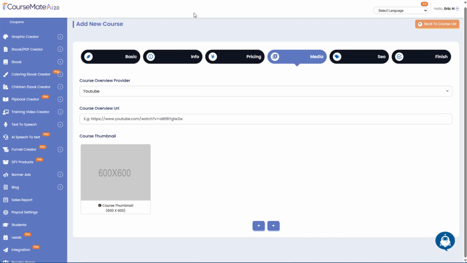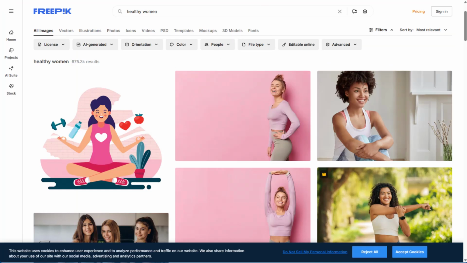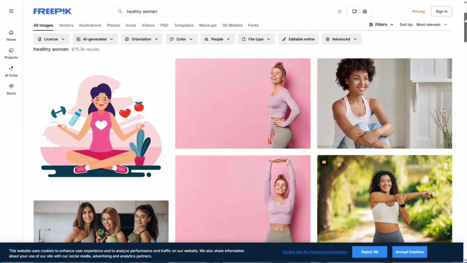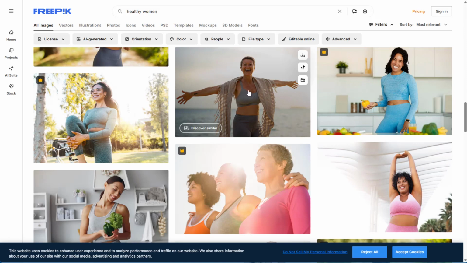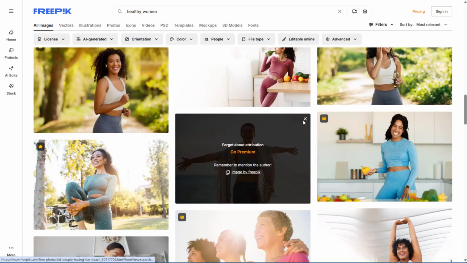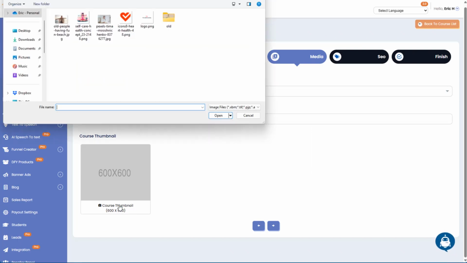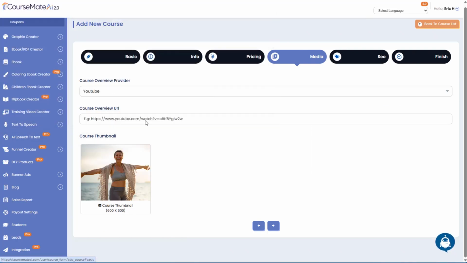For now, I'm going to jump back over to a stock photo site. Here's Freepik. In fact, we could probably just use one right off of this page. See, this lady here looks a little more middle-aged. That would be a good one. I'm going to click to download that image. Jump back over to course thumbnail. Select that image that we just downloaded and click to the next step.